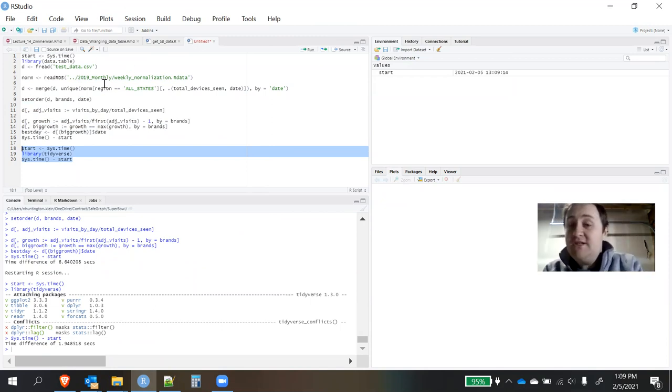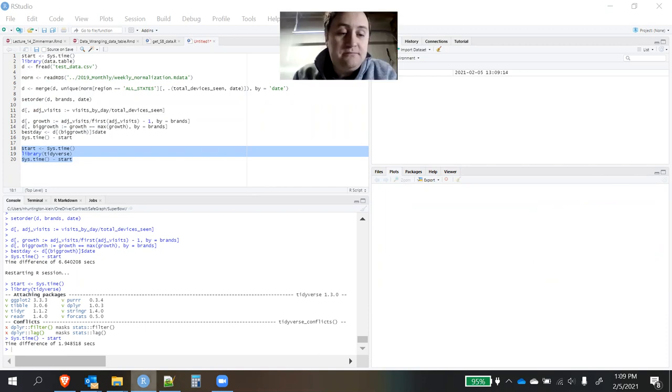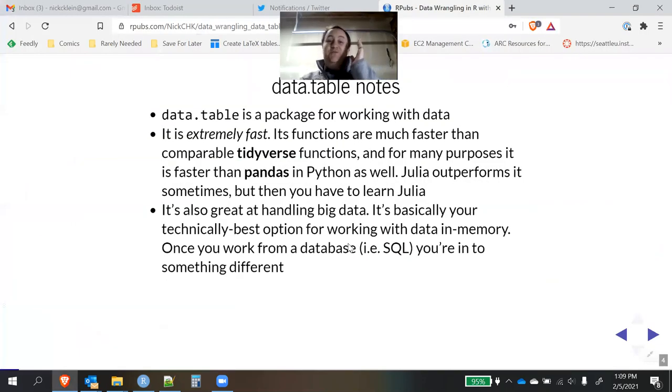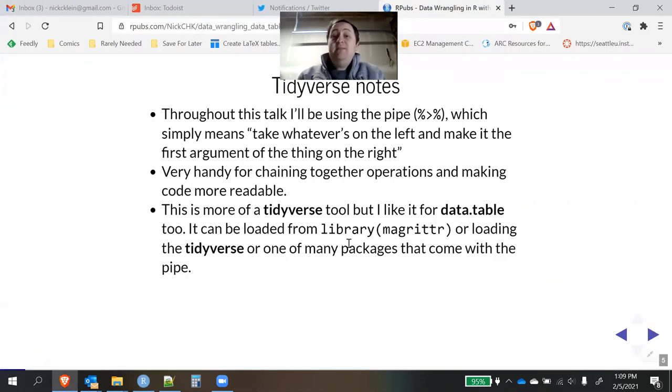If I tried to write this code, by the way, in the tidyverse, it would take a long, long time. The tidyverse has a lot of trouble, say, reading in an 18 million line data set. So there's a pretty big difference. And for some operations, it can really be 10 to even 100 times faster to use data table as opposed to the tidyverse. So hopefully you're convinced that it's worth learning. This is what I use most of the time at this point.